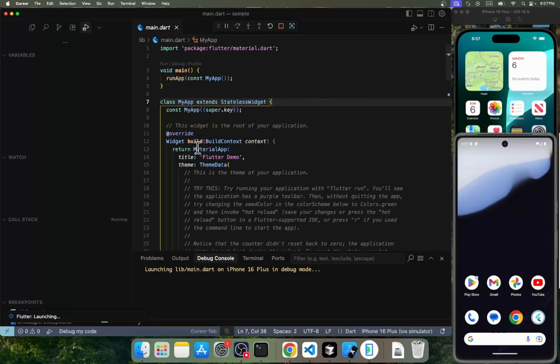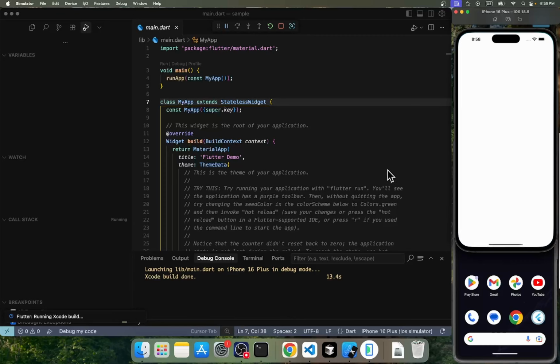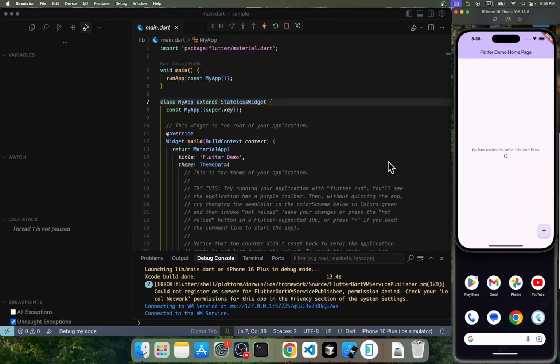Now we have pressed F5 and you can see our debug menu is open and our iPhone 16 Plus is selected below here. So this will run the project on the iPhone 16. We might have to wait a little bit. If this is the first time you're running the project, you will have to wait around 2 to 3 minutes. Voila, our project is now running.